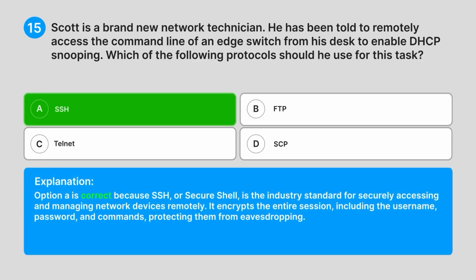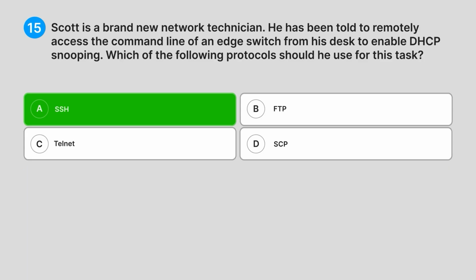Explanation. Option A is correct because SSH, or Secure Shell, is the industry standard for securely accessing and managing network devices remotely. It encrypts the entire session, including the username, password, and commands, protecting them from eavesdropping.